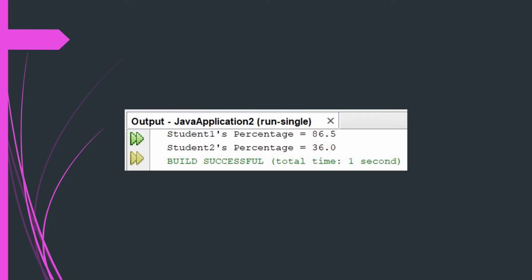So this is the use of variables. They change their value during program execution. I hope this example is clear to you.